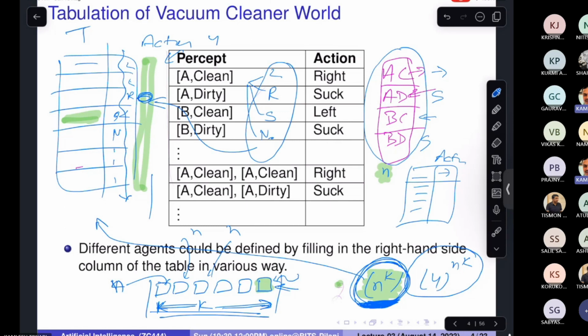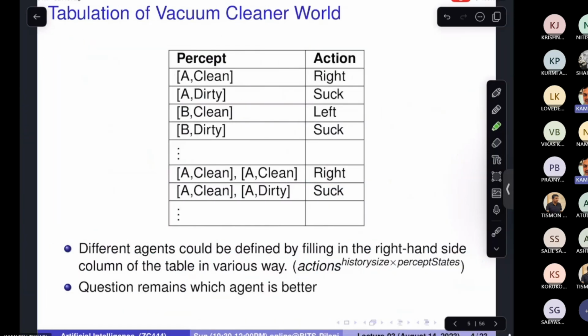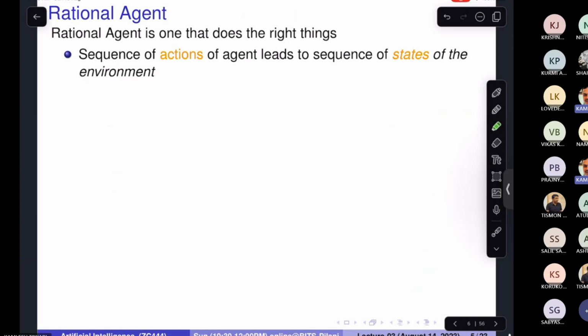So what is the total number of possibilities which I can put? For example, everywhere I can put go left, go left, go left, go right, go right, go right, no operation, no operation, no operation. So all these things are possible. So how many possibilities are there? For every place, four things are possible. So the total number of possibilities is 4 to the power n to the power k, because n to the power k was here. So this we have seen in the last class, what the size of this is.